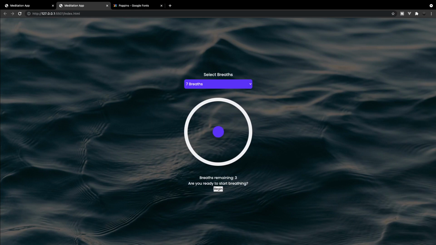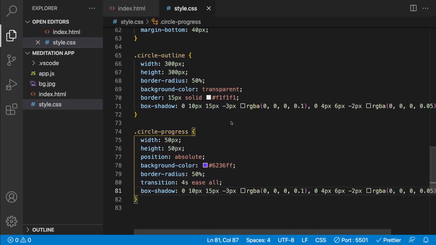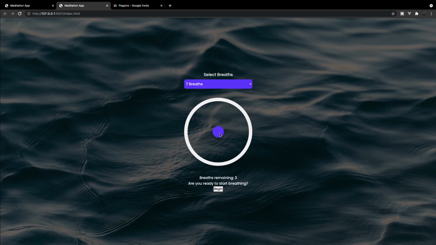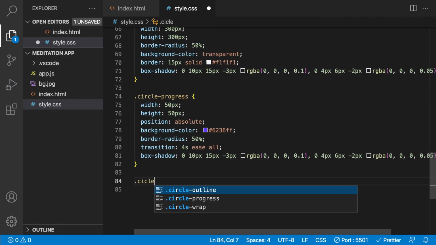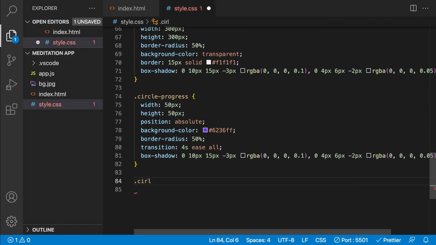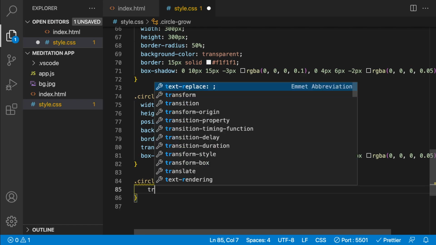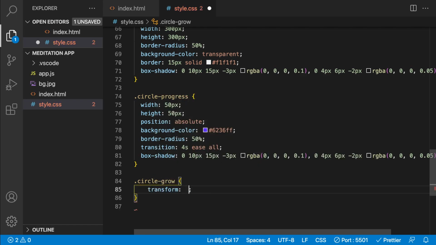Now, you may be wondering, how are we going to transform or make the circle become bigger as the user is breathing through the application? So what we're going to do is create another class here called circle grow. And we're going to pass it the property of transform here, and we're going to say scale. Now I'm going to pass it the value of 5.3 here.